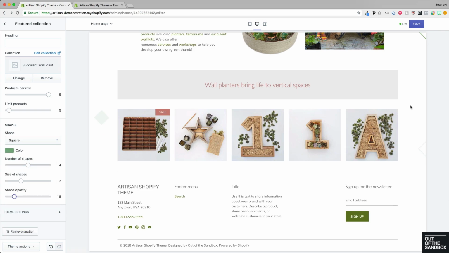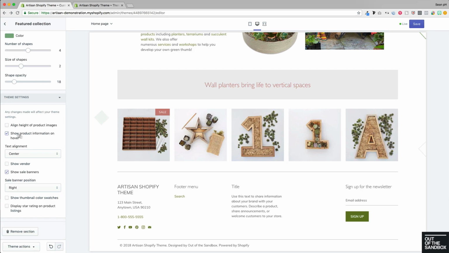Some of the aspects of these thumbnails pertain to the product grid settings, which you can access by going to the theme settings here, scrolling down, and as you see, we've got the ability to align the height of these images and enable or disable showing the product information on hover.